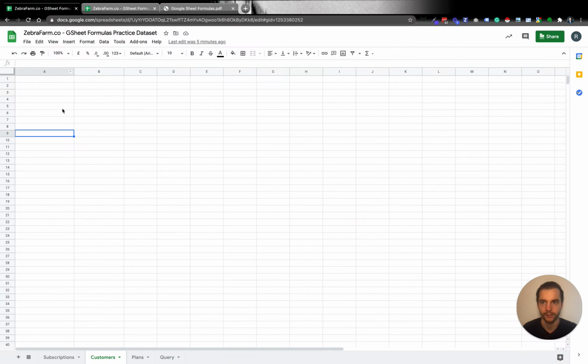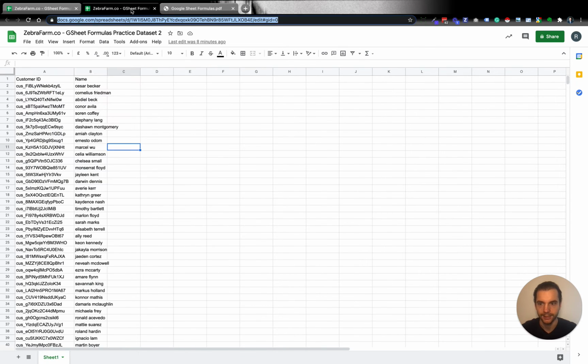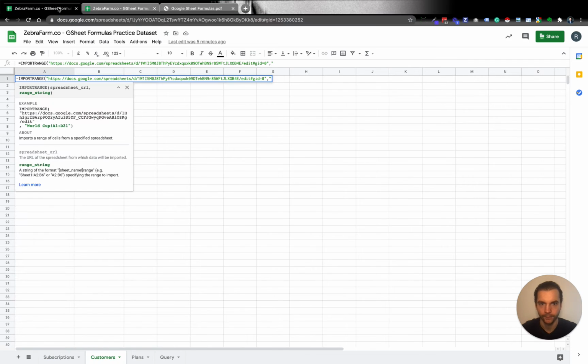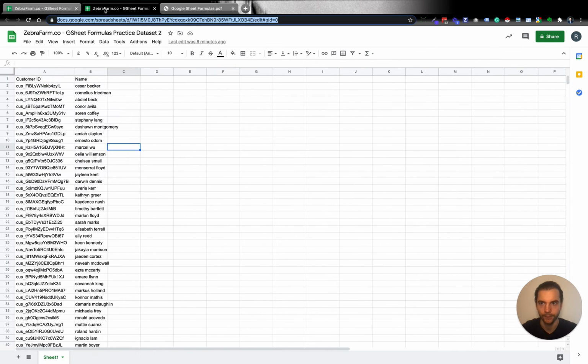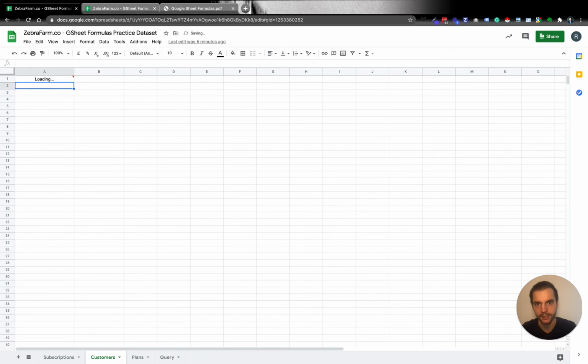To show you how this works in practice, we type in import range, and then copy and paste between quotation marks the URL from the other tab, comma. Then we need the sheet tab name, which is Sheet1 with a capital S. Then we add an exclamation mark to determine the range within that particular sheet tab. In this case, we want the full range of columns A and B, so we do A colon B, and then close off with a quotation mark and see what happens.